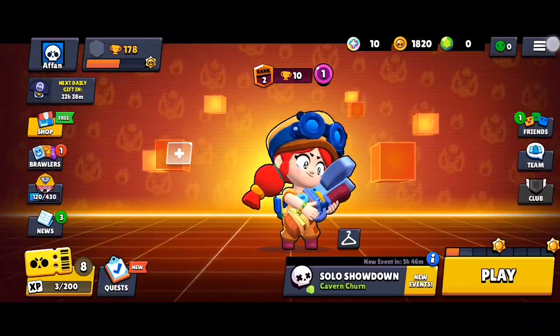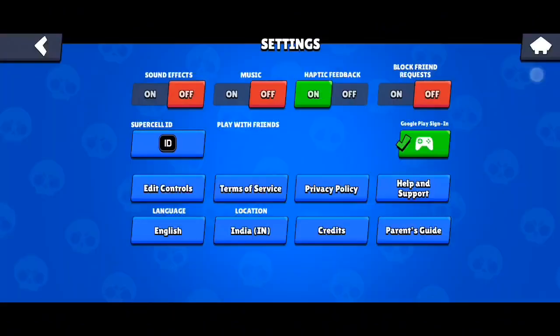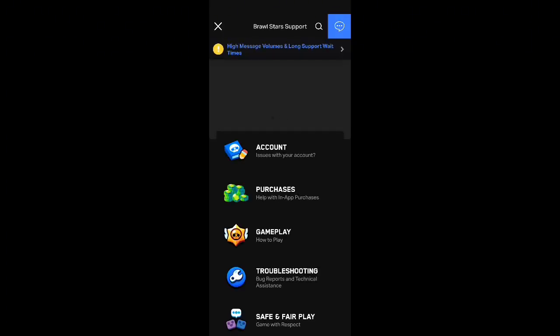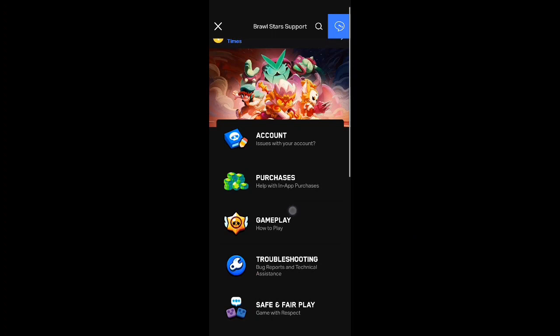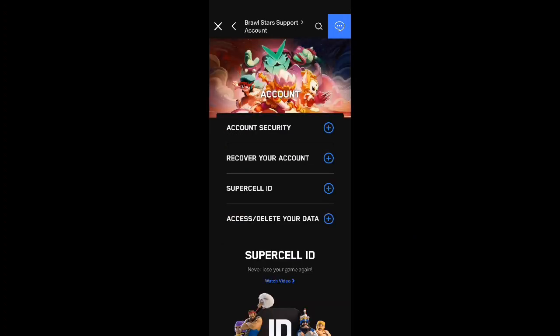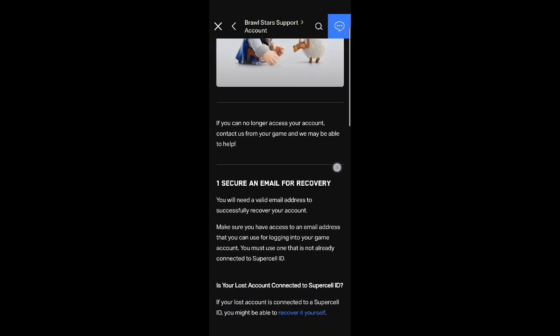As you can see, this hamburger menu here on the top right corner, just simply click on it and then go to settings and then go to help and support. Once you click on it, you will be redirected to this interface here. Just click on account, click on recover your account and then tell them that you have lost your account.